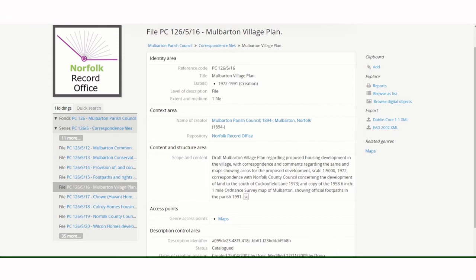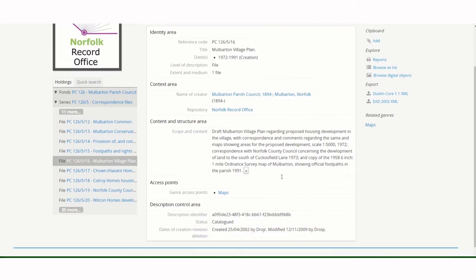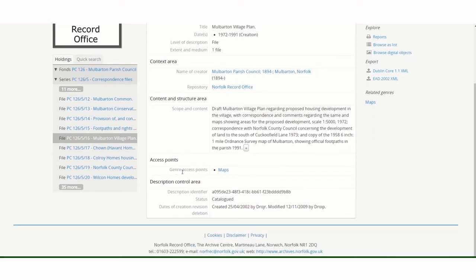We know now that it is a draft Mulbarton Village plan. We've got a bit more information about when it was developed and things like that. Finally, down the bottom, you also have this genre access point that I mentioned before, so we know that it comes under the word maps.